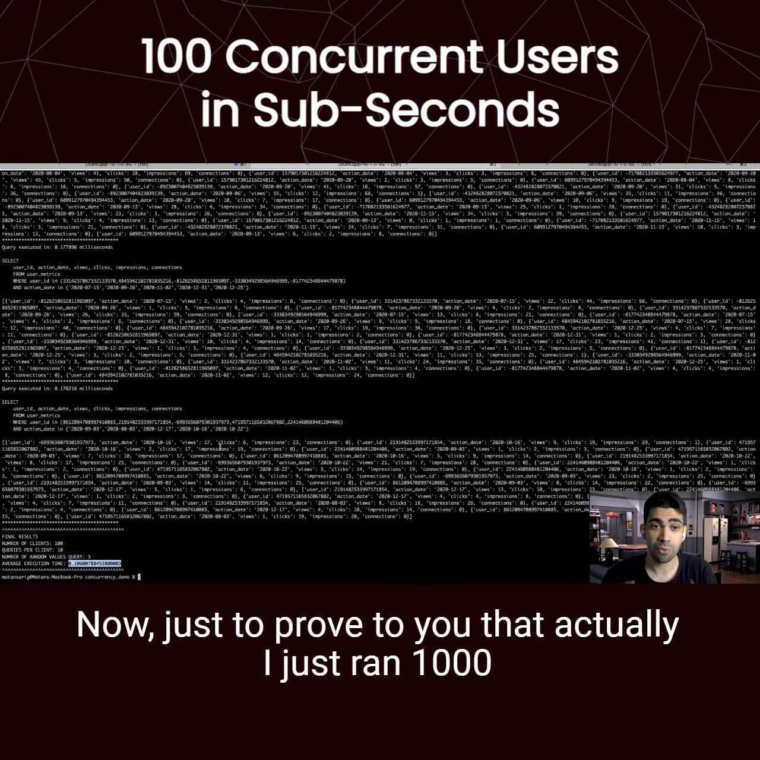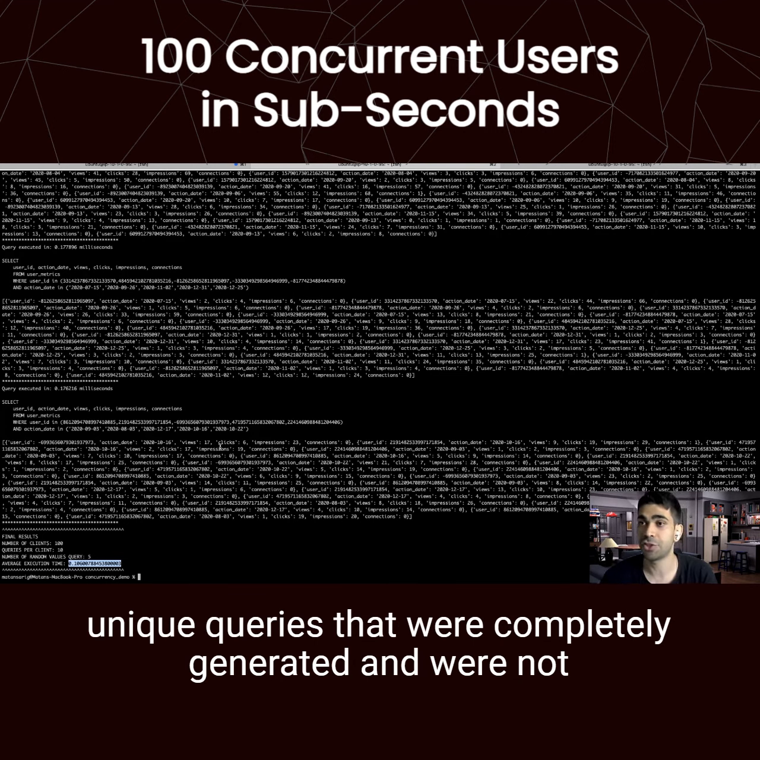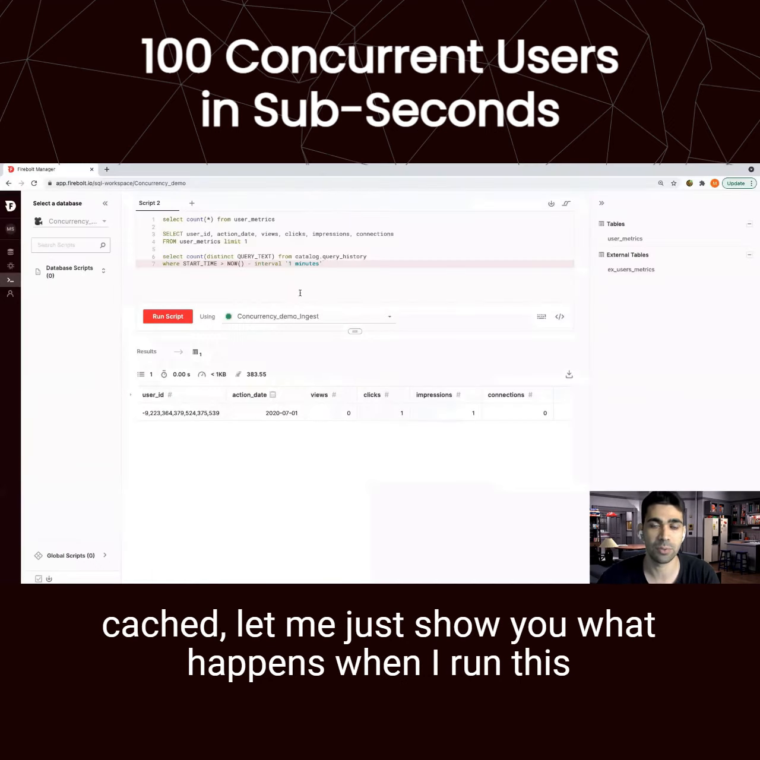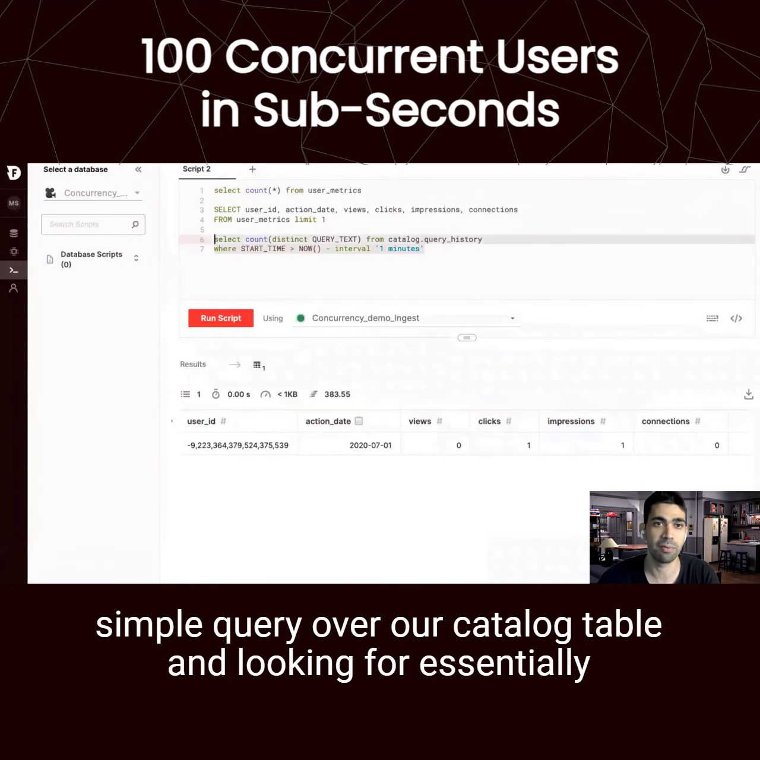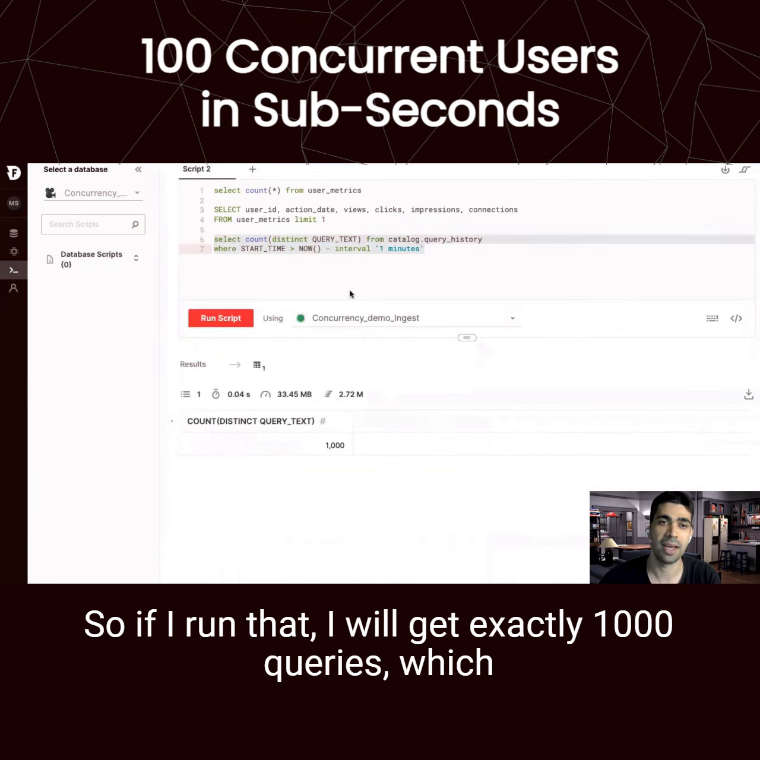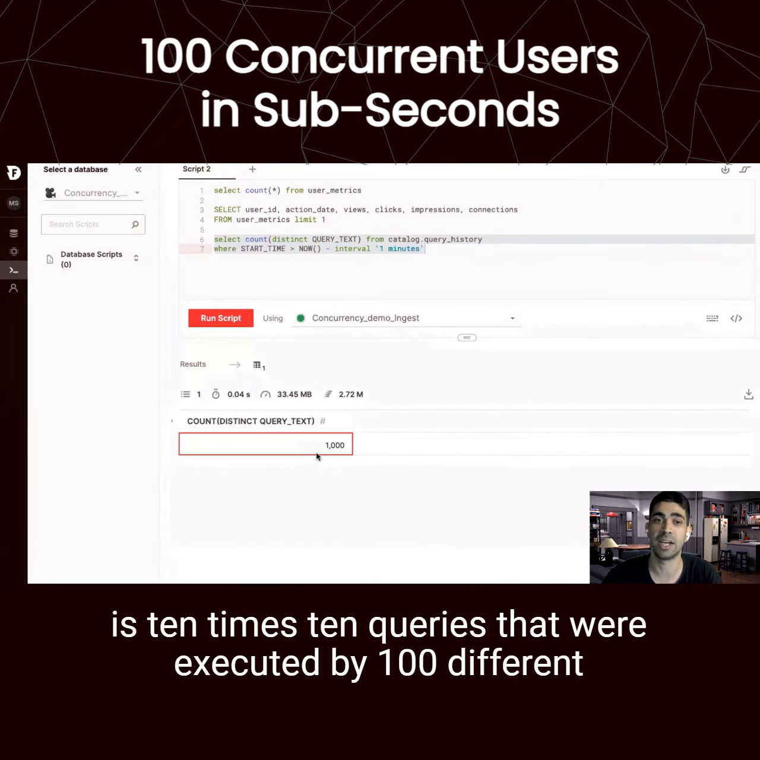Now, just to prove to you guys that I actually just ran 1,000 unique queries that were completely generated and not cached, let me show you what happens when I run this simple query over our catalog table, looking for essentially distinct queries. If I run that, I will get exactly 1,000 queries, which is 10 times 10 queries that were executed by 100 different clients.